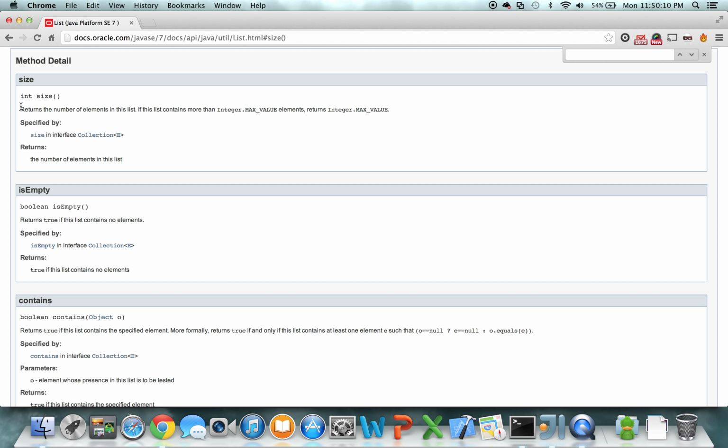So, first part sounds easy, returns the number of elements in the list. This second part is a bit of a special case. What Integer.MAX_VALUE is, that's the max integer you can have. Since integers in Java are only 32 bits, there's a max number that you can store in an integer, and so this is saying if the list contains more than that number, then we would just want to return that number, basically. Let's not worry about this second part for now. We'll come back to that in a later video, but for now let's just worry about returns the number of elements in this list.